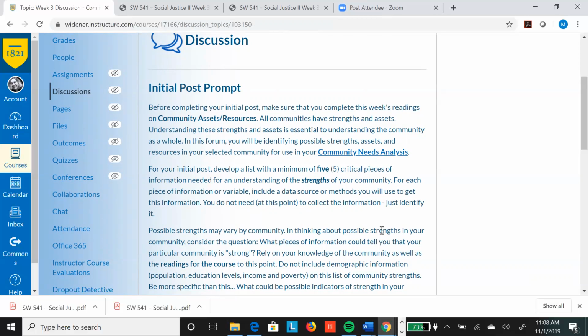Or maybe how much funding is allocated for homeless services in Philadelphia. Those would be potential pieces of information that you might need to understand the strengths of the homeless community in Philadelphia. Another example might be how those who are experiencing homelessness view the available services and resources in the city.